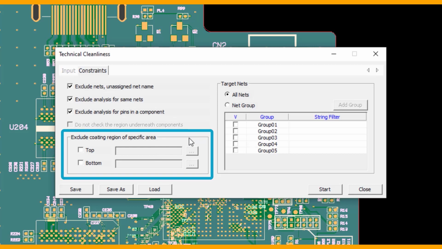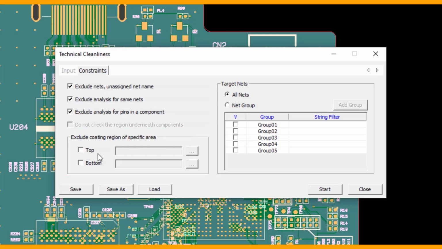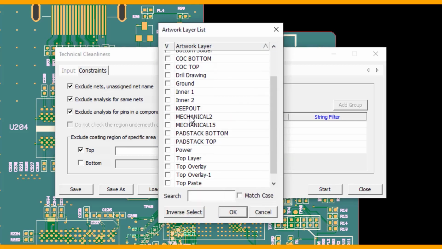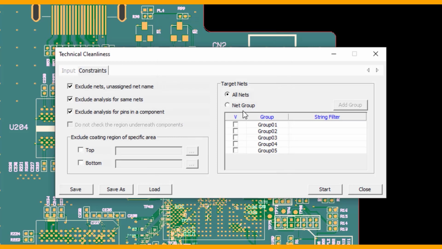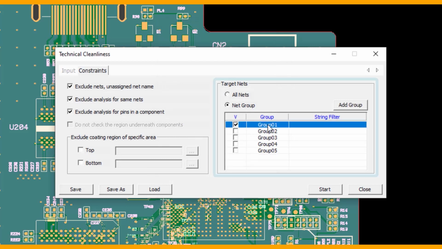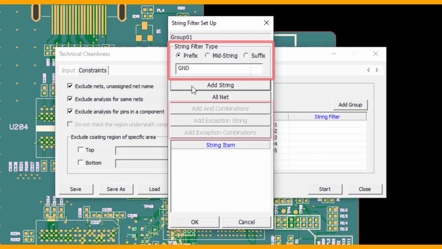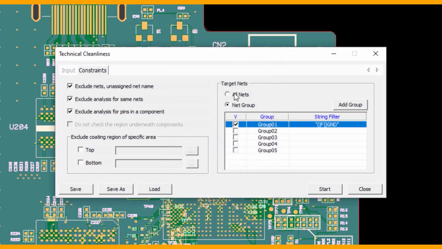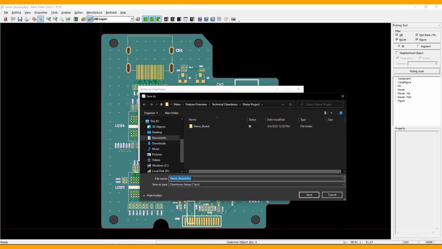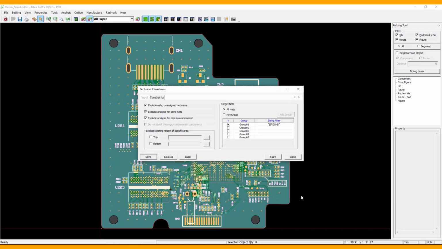The user can define a region for which coating will be ignored for either the top or the bottom of the board. This is defined by an artwork layer and can be selected from the drop-down menu when toggled. We can also perform this test on a smaller set of nets if you don't want all of the board to be tested. This is done by using string filters and logical operators to create net groups. Now that we're done with the settings, we can choose to save this as a template to be used for future tests. And all we have to do is click Start.